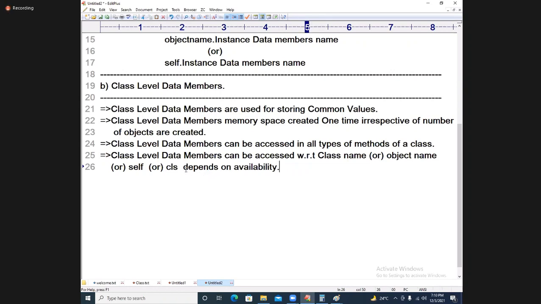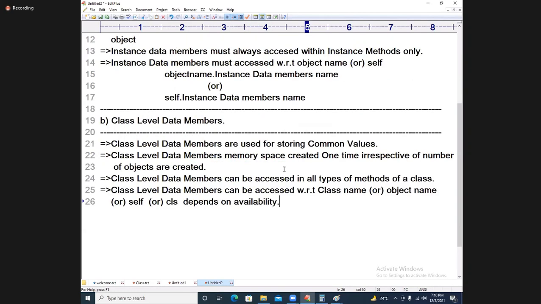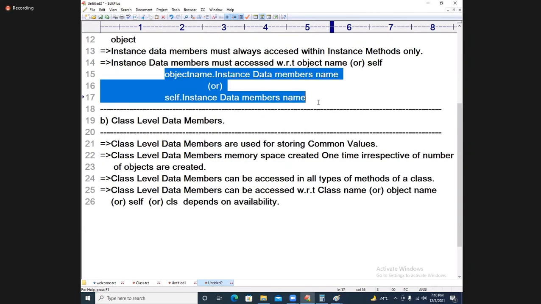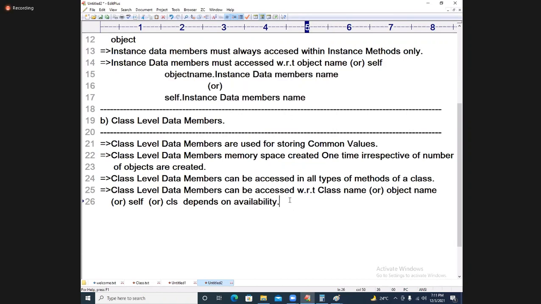What is the meaning, sir? There is a lot of meaning, students. Don't worry about that at present. I will take care of it carefully. Yes, I will give you the clarity.